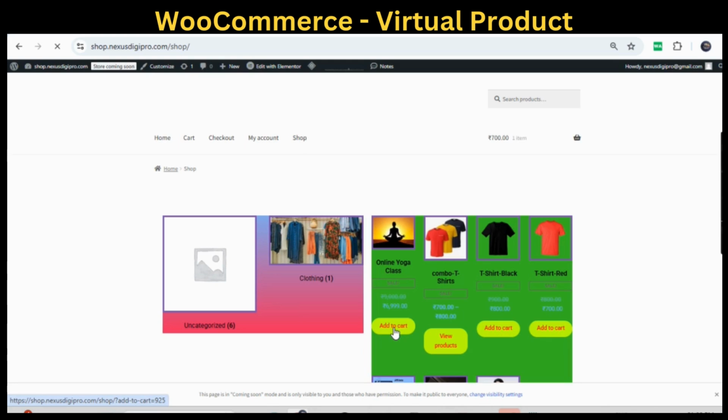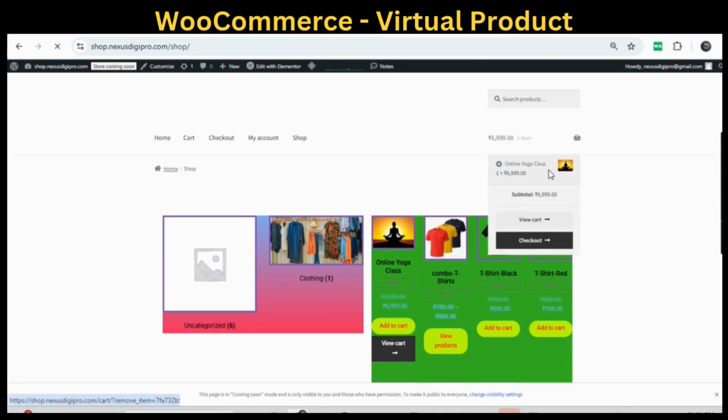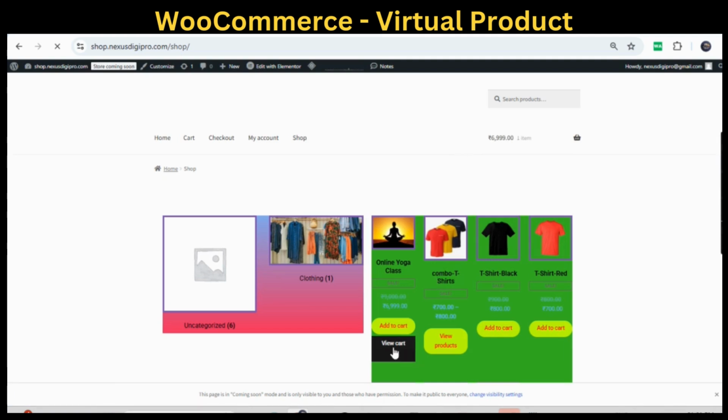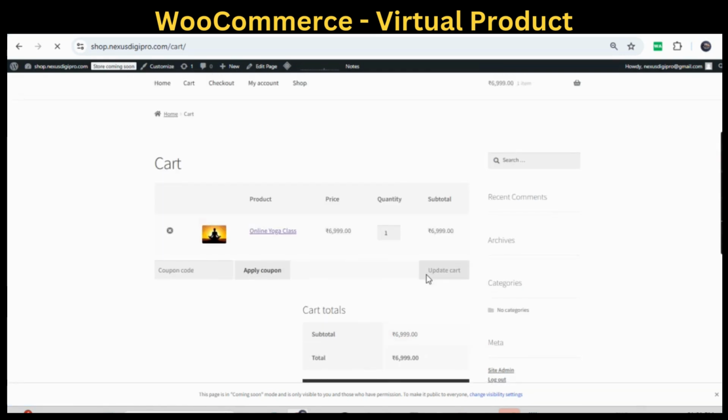Now add to cart. See, it is already added. Previously added things you can do from here. Now the 6999 price is showing, and you can see the cart from here. Then you have to proceed to checkout. So this is the concept of a virtual product.